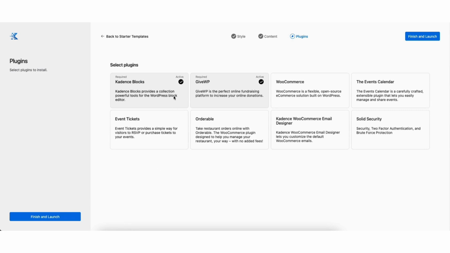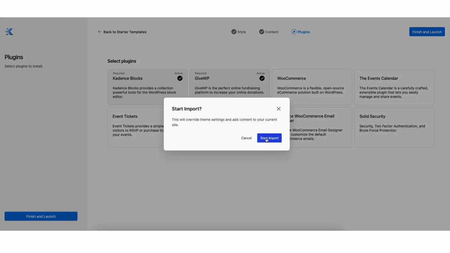You'll now see plugins with a check mark that are going to be installed with the template. If you want to select anything here, you can if you'd like. I'm going to keep it as is. Click the Finish and Launch button. Click the Start Import button.